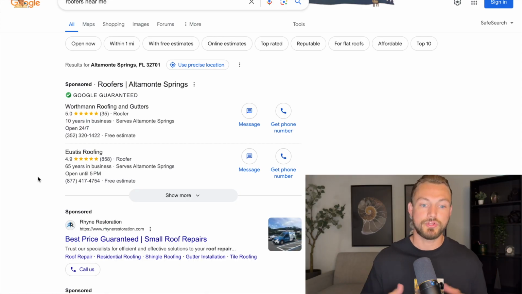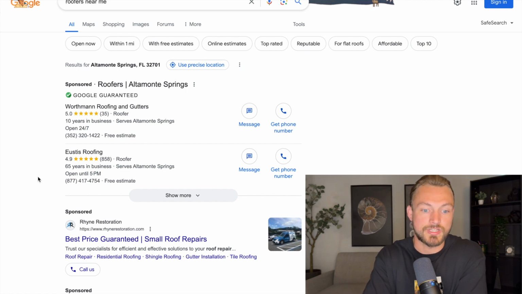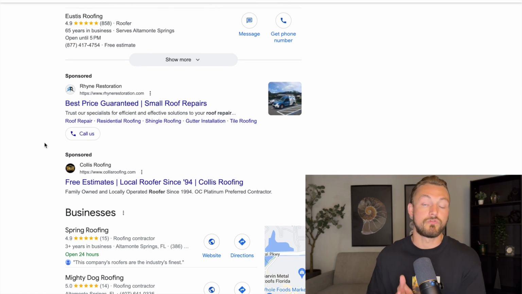So we are in my computer now, and I went ahead and searched up roofers near me. That's applicable for any of the services that you can find for Google local service ads. And what we're gonna notice is the first thing that pops up are these Google guaranteed contractors. So we have Worthman Roofing and Gutters, we have Eustace Roofing, and it should be noted that these are the Google local service ads.